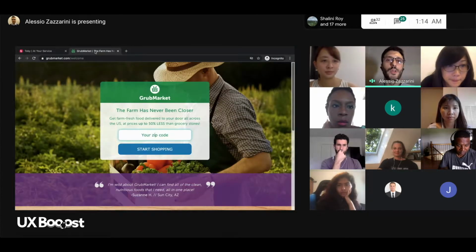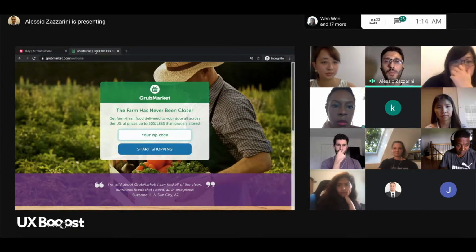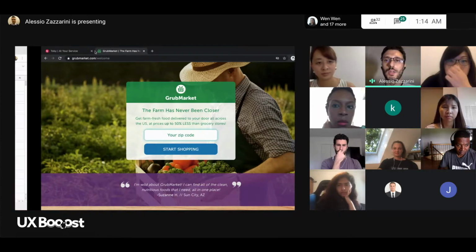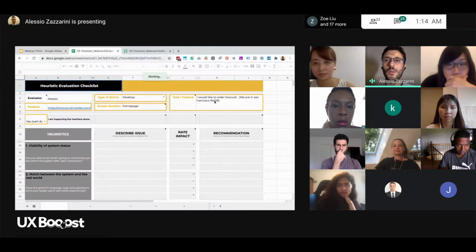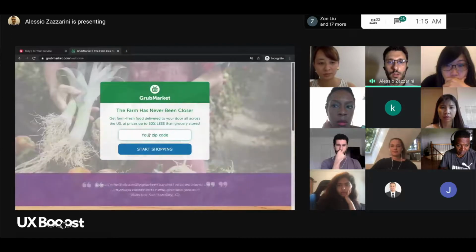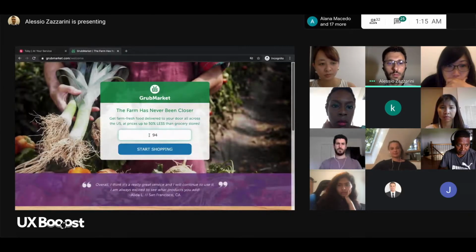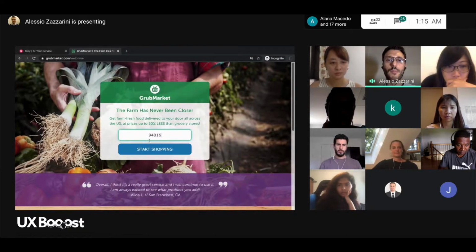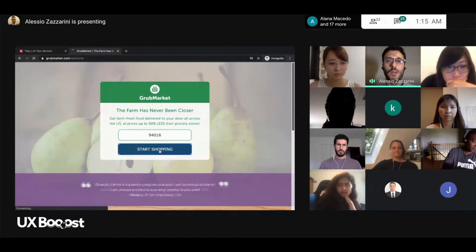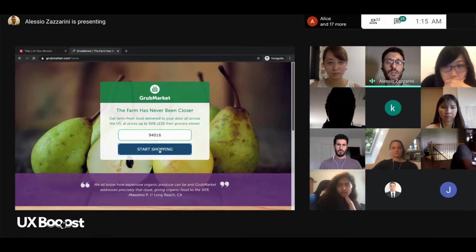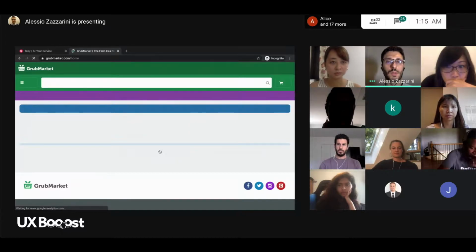So in Grubmarket, when you enter on the website, you need to include your zip code because it has to connect you with your specific area. And then, okay, we try to enter the website.